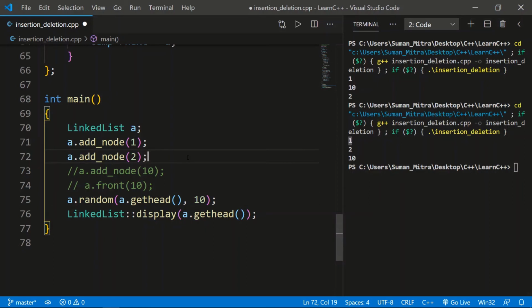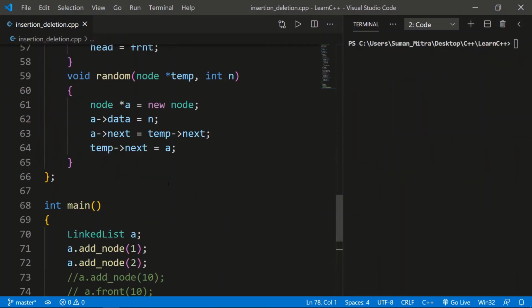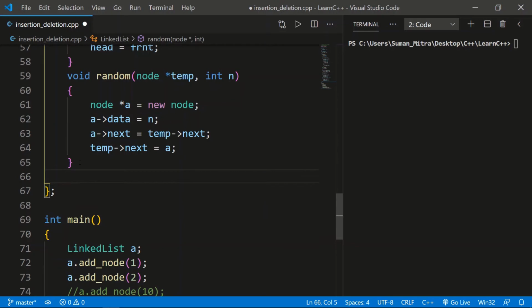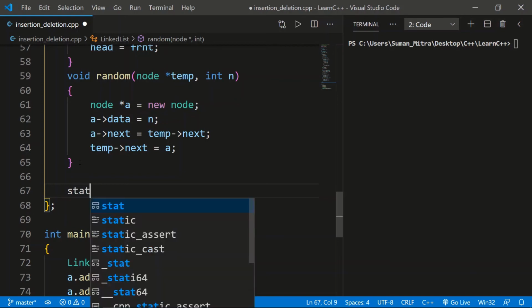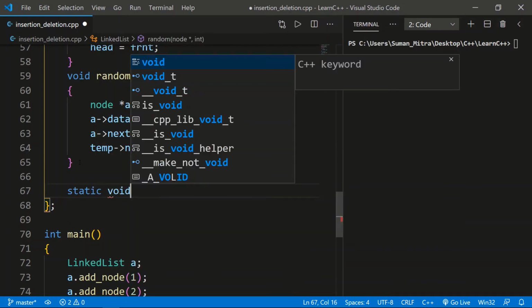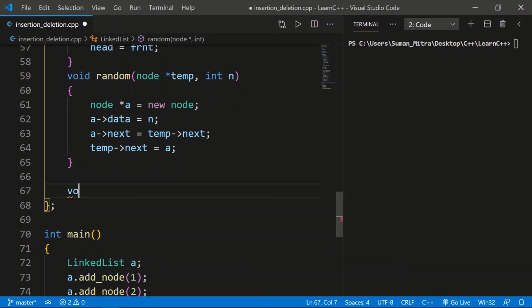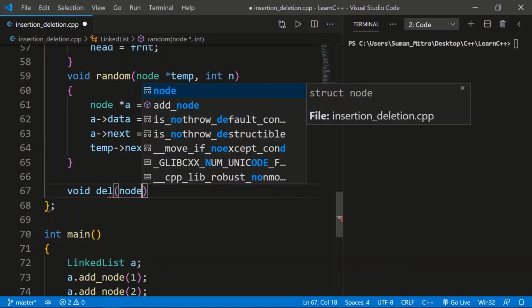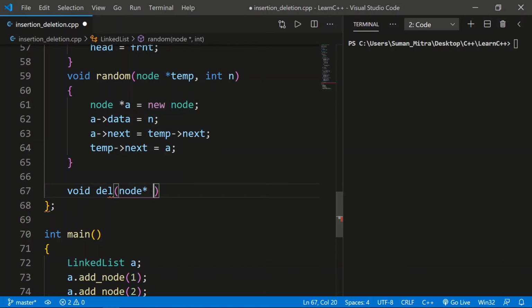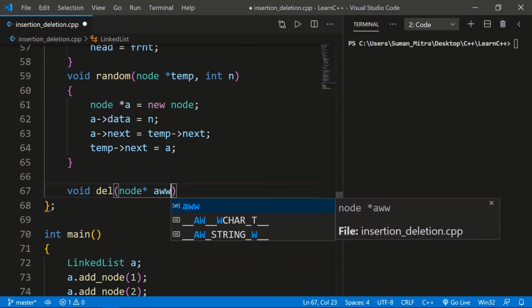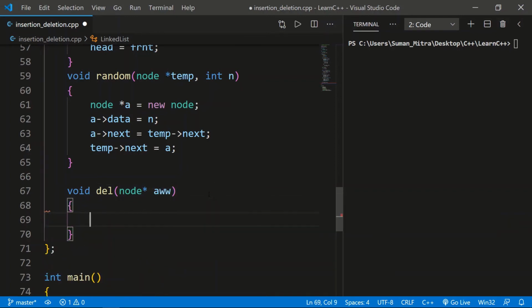Okay, let's start with a new function. Let's name the function del. We can't name it delete because we'll use the delete operator and it will give an error. So we'll just write void, and we'll write del, because we want to delete something, and we'll pass a node here, an instance of node, because we want to delete a certain node, because whatever element is contained is a part of a node. So we'll name it AWW. Sorry for the naming, you can name it anything.